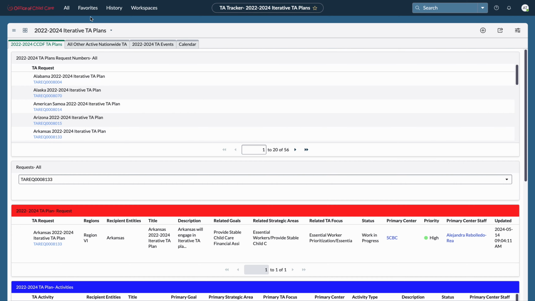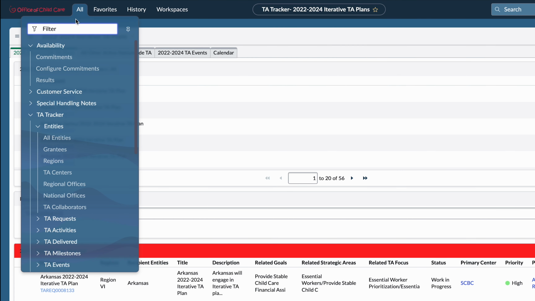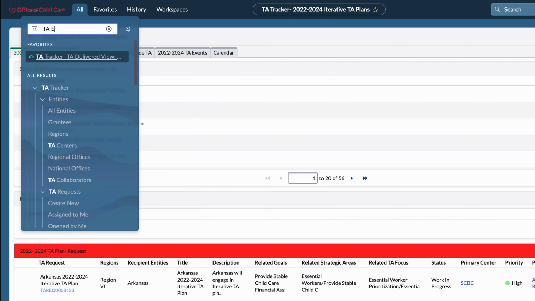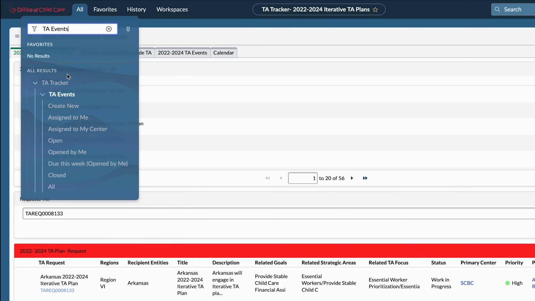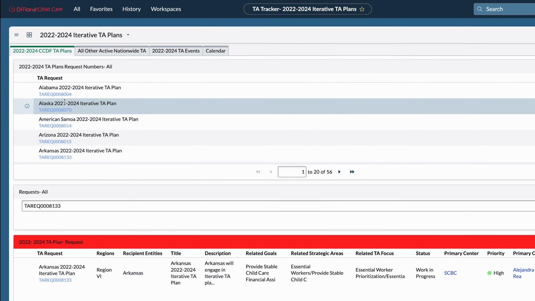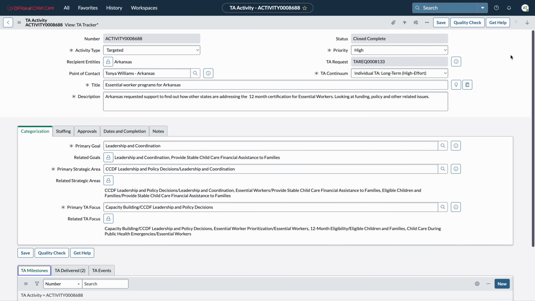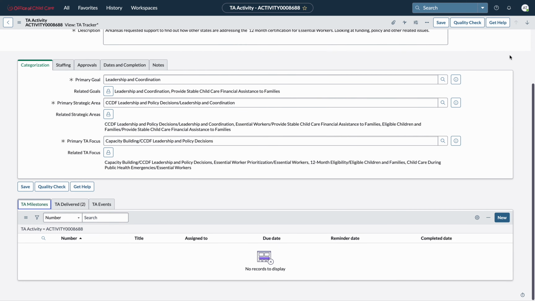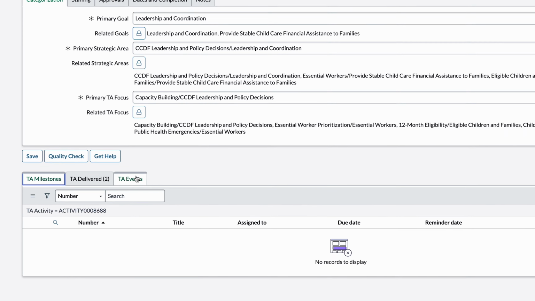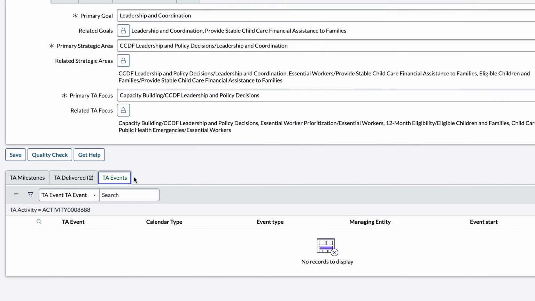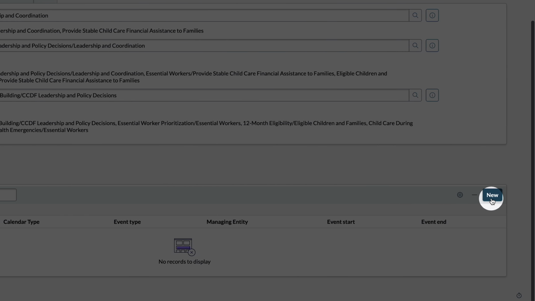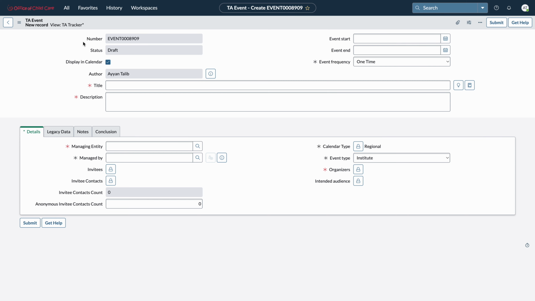You can access TA events either by going to All on the toolbar and searching for TA events, Create New. Or, from a TA activity, scroll down to find the TA Events tab and click on it. Then click on the New button to the right to create a new TA event entry. This will open a new window. Let's review the fields you will need to complete to create a new TA event.